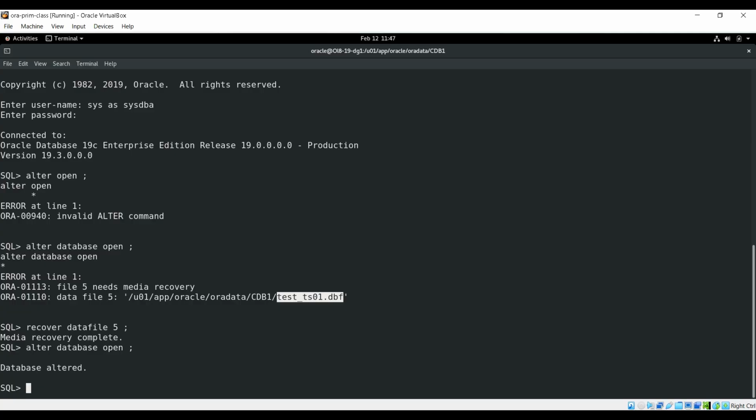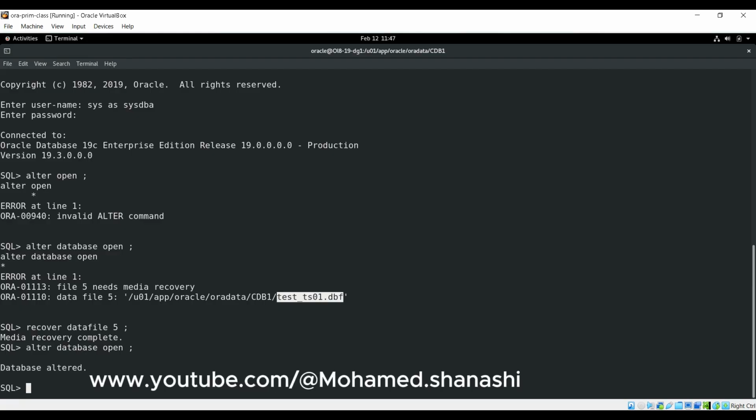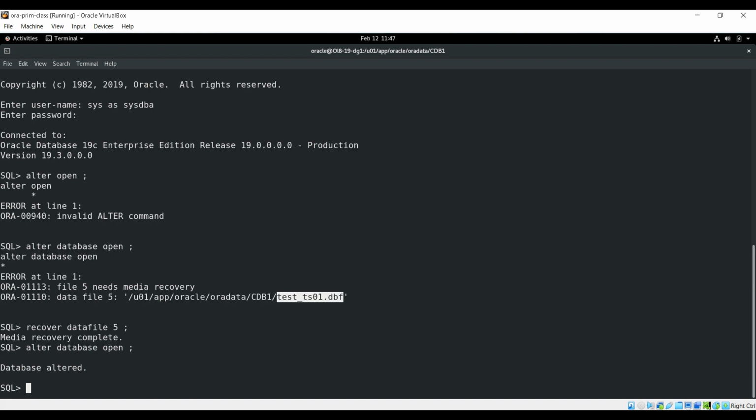Okay. Now we finished the main things. We made a full backup and stored it on the server. The second part, we deleted the tablespace physically to check how to restore it from our backup. These are the main things that we learned from the second video.